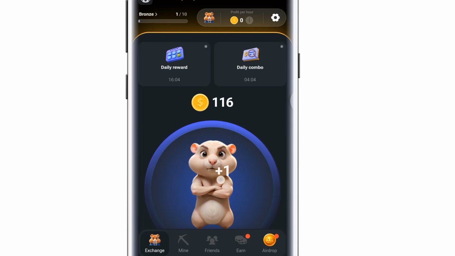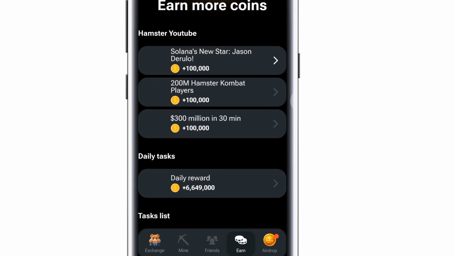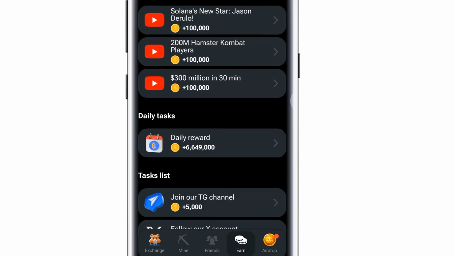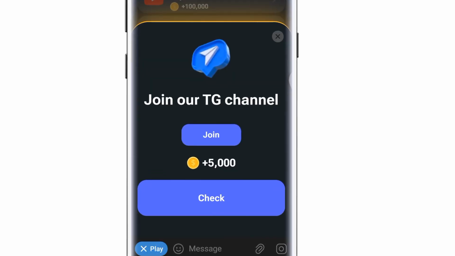Okay, now a very easy way to earn coins is by just tapping the hamster, but this is a slow process. You can earn a lot more coins by completing little short tasks. So let's move forward to the earn section. Here you can see there are a lot of different tasks listed for which I can earn a lot of coins in less time. Like if we join their Telegram channel, we can earn 5,000 coins. So let's join it.